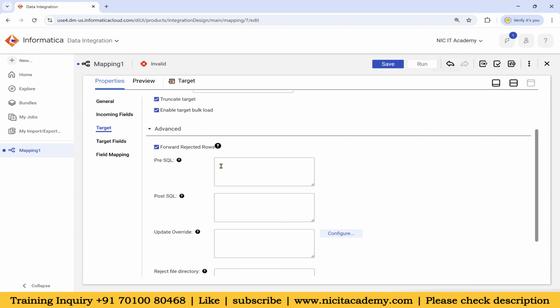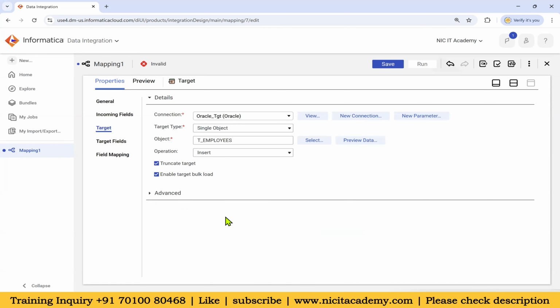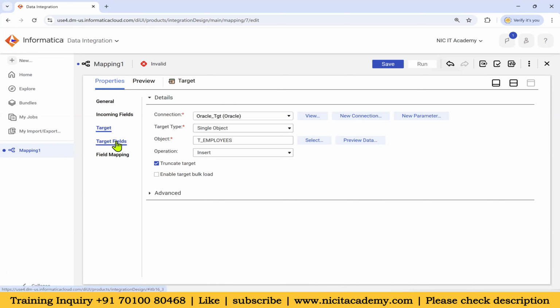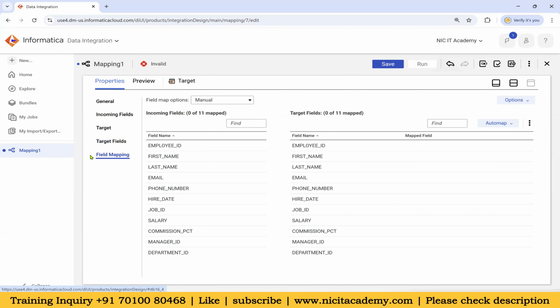In the target, we also have pre-SQL, post-SQL, override, all this. We will see it at a later point of time. I will explain this later. But as of now, I'm selecting truncate target table and going to the target fields. No need to make any changes here. Just go to the field mapping. This is very, very important.